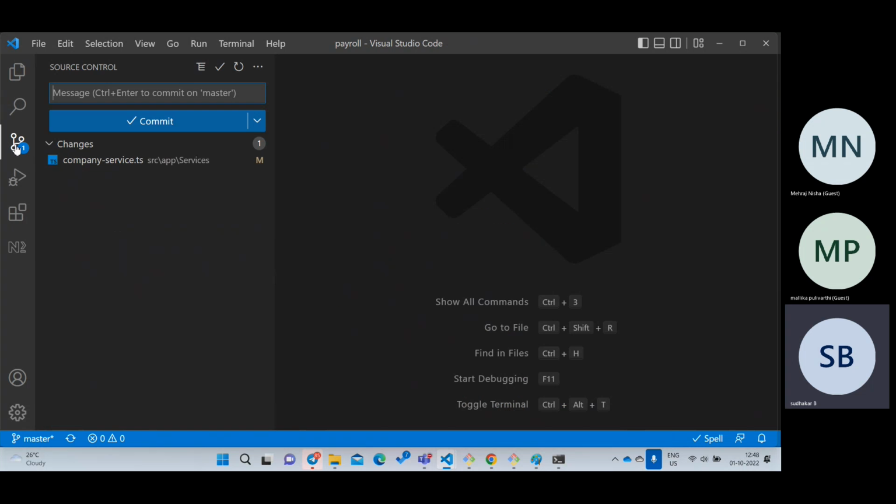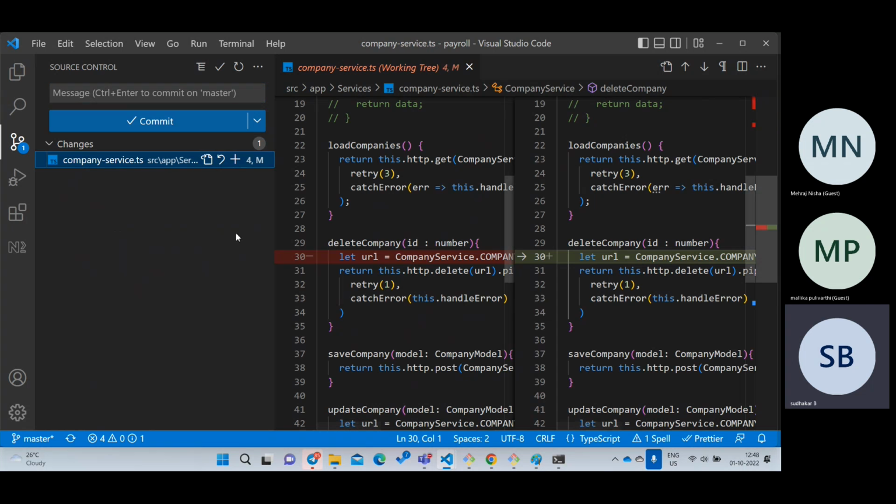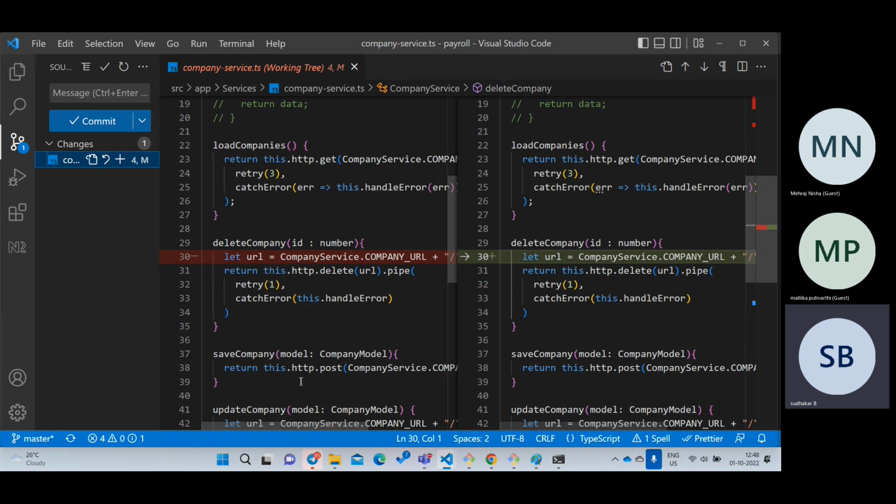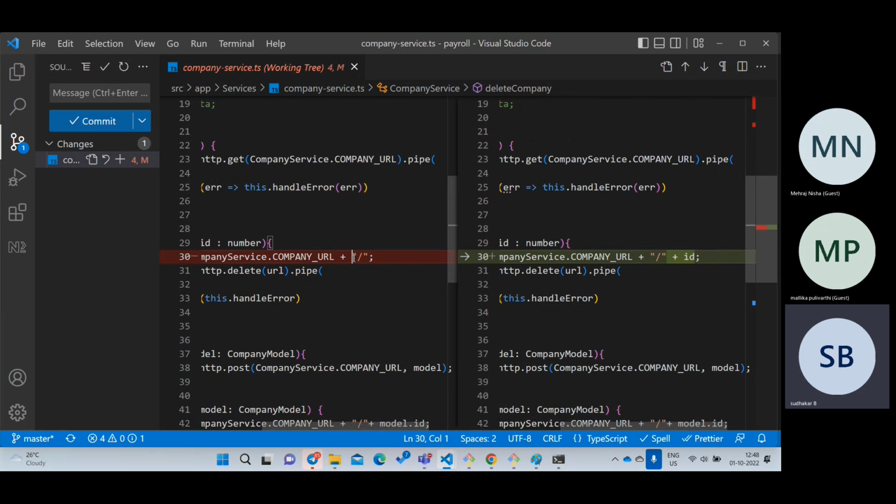If you check out here, you will see the difference. The left side, whatever you are seeing, is your current project, that means whichever is available in Bitbucket. The right side is your copy, with whatever changes you are making. Earlier there was no ID, but here you are adding a plus ID. That means you are adding one line, right? So it will show you which line you are adding.